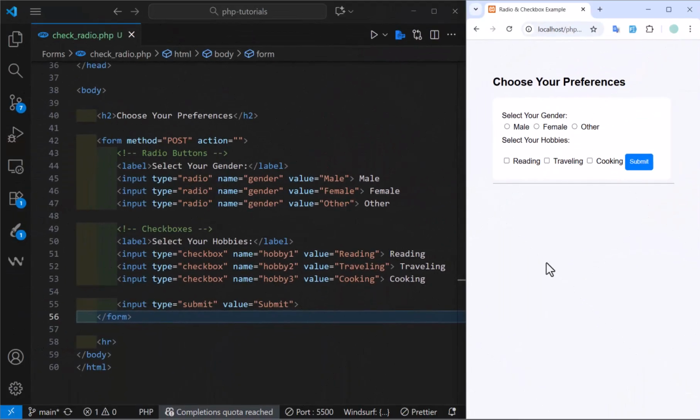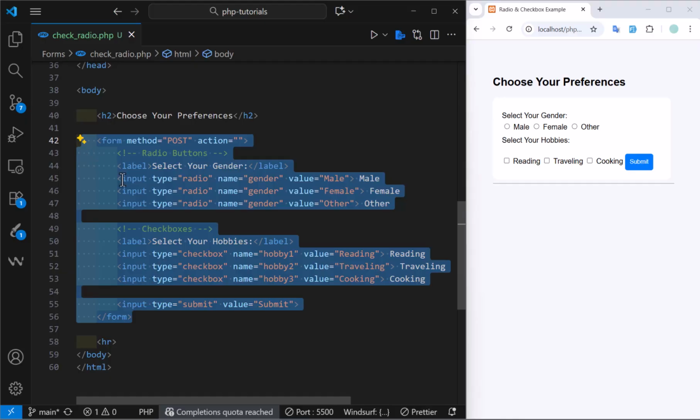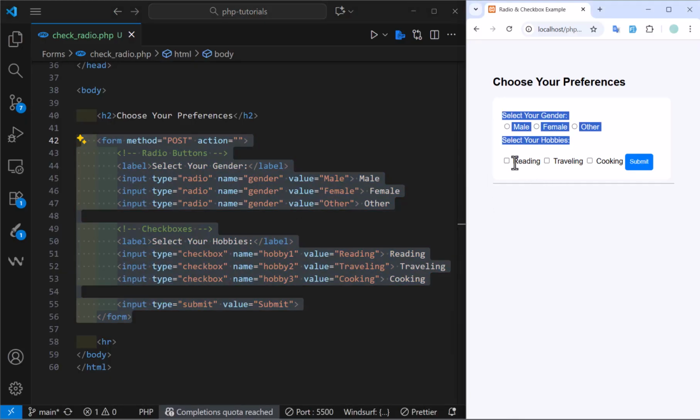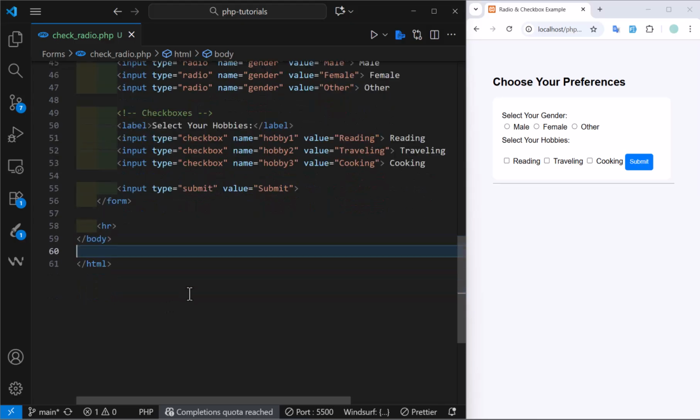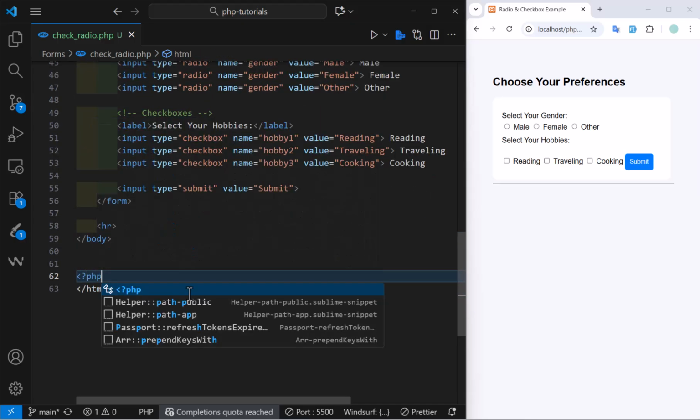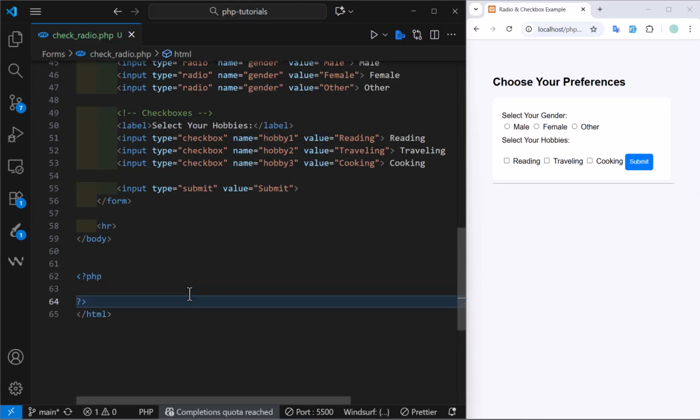In this part, we are going to see how we can access radio buttons and checkboxes using PHP on the server. Here, I have already built this form, which has some radio buttons and checkboxes as well. So let's go and create our PHP tags by typing the opening tag and the closing tag.